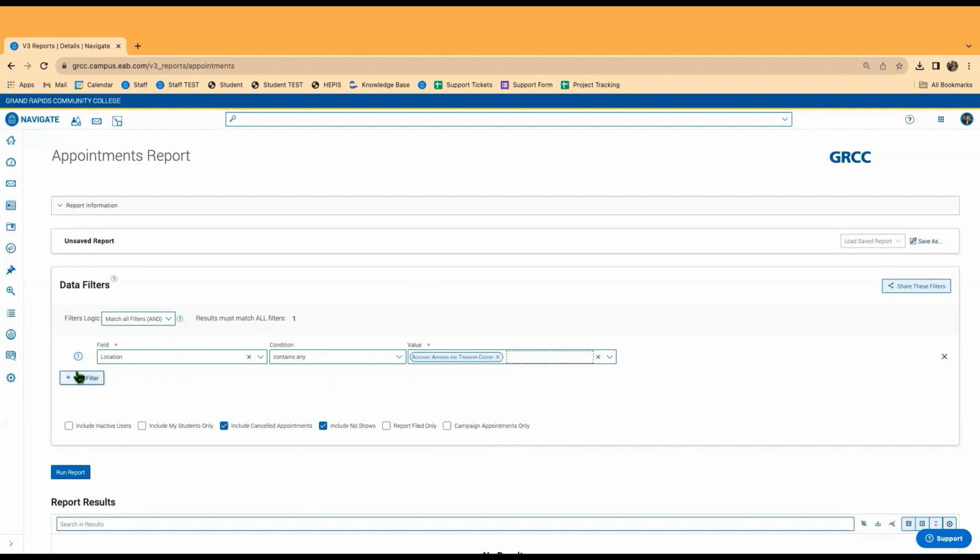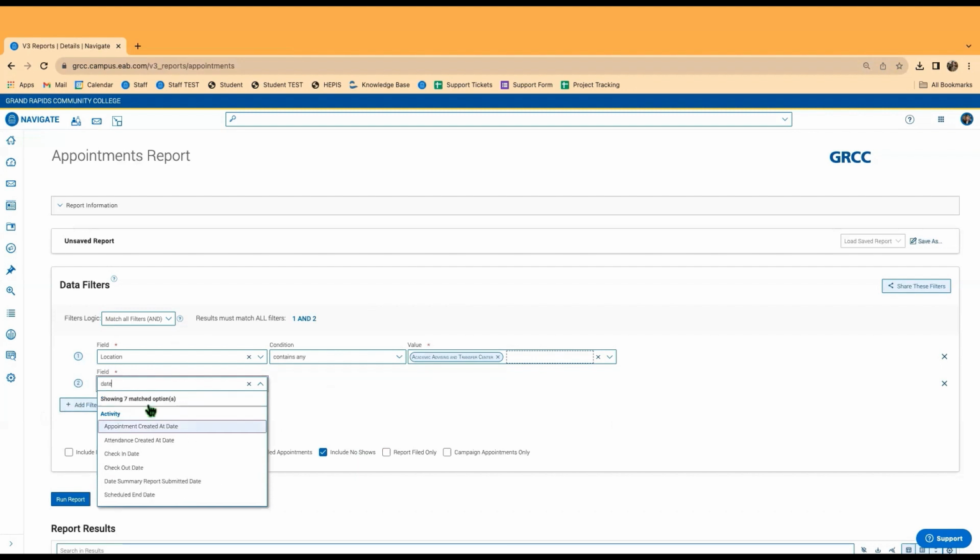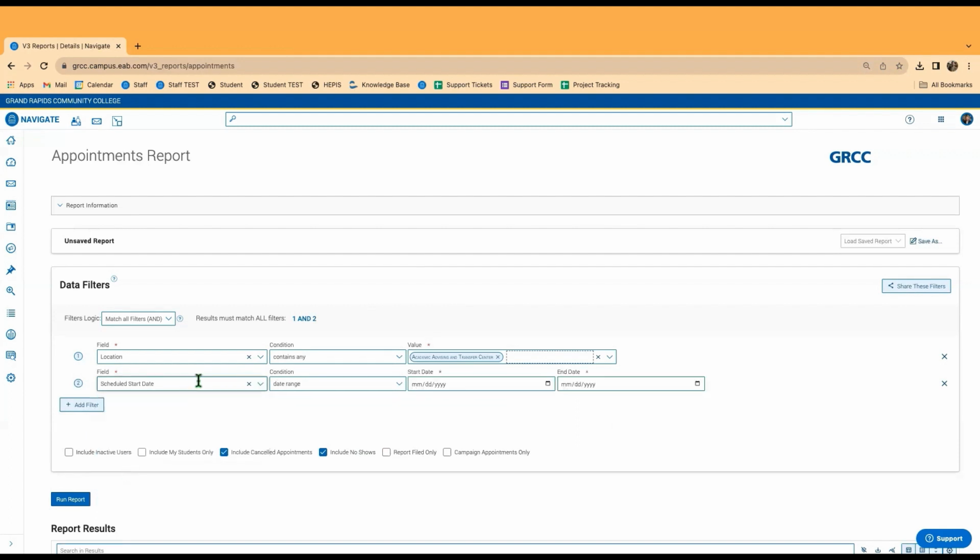Now, the second most common filter we probably have is date. So I'll go ahead and search date. I can see created at date, check-in date, but really what I want to look at is scheduled start date for the appointment. And then we can select from range. We can say last, next, current, since, before. An example of current is you could say, show me anything for the current month. You could say, show me anything for the last calendar month, which is really useful.